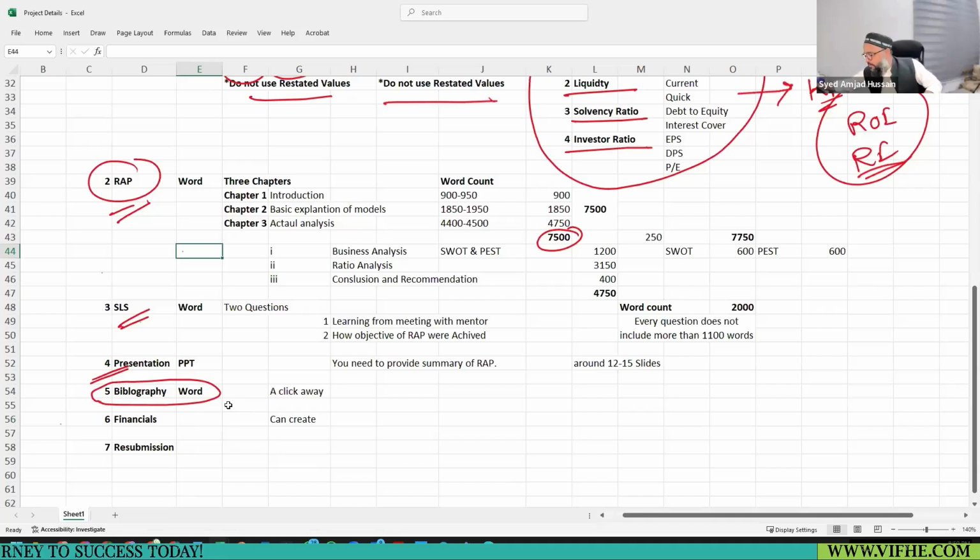Again, this bibliography file was something in which you are just putting in the references, just extracting the references. This was just a click-away file. You're just going to click one command in your Word file and you have created your bibliography file, but still this was given equal importance. So you cannot ignore any of these files within your project.